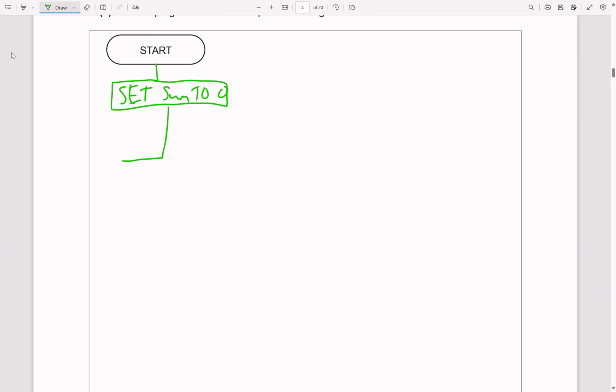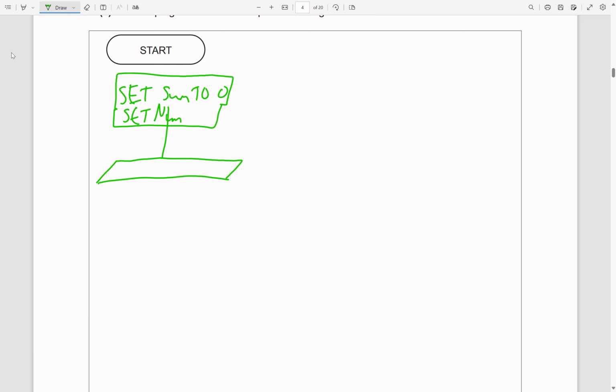For input, that's going to be the parallelogram. Hang on, I'm just going to extend this a bit, because we will need somewhere to actually store the num that we're inputting. Maybe we don't really have to declare this, but we do need somewhere to store it. So let's set num to 0. Then we just want to input into num.